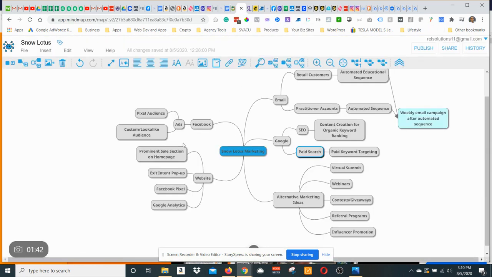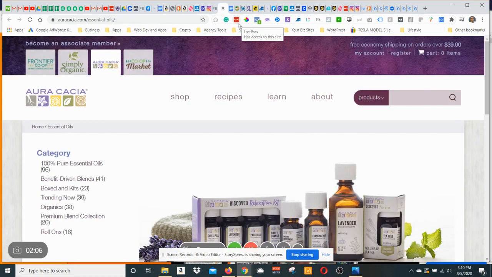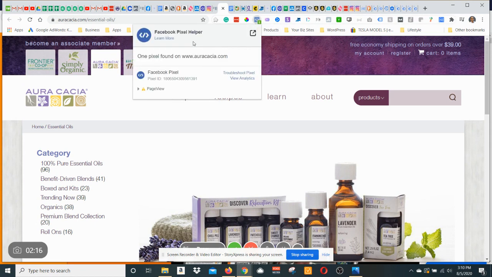So the next thing, so we have the prominent sales section on the homepage, like I just mentioned, we have the exit intent pop-up, and the course offering for practitioners or for the general public. We have then the Facebook Pixel. So Facebook Pixel basically is a piece of tracking code that is applied to the website. Forgive my squeaky office chair here. So this is an example of the Facebook Pixel, or rather how we see if a website has a Facebook Pixel.